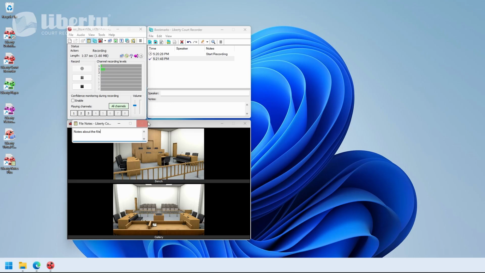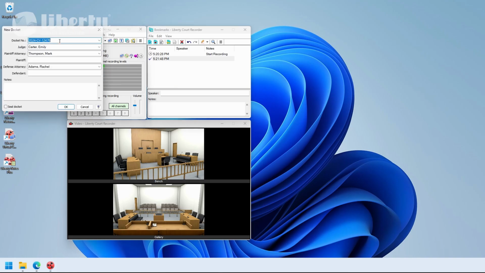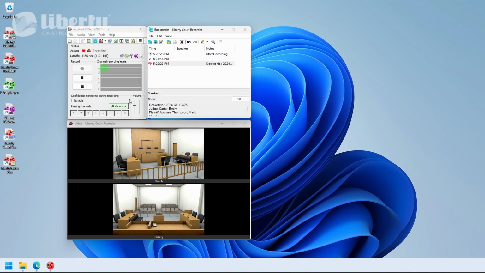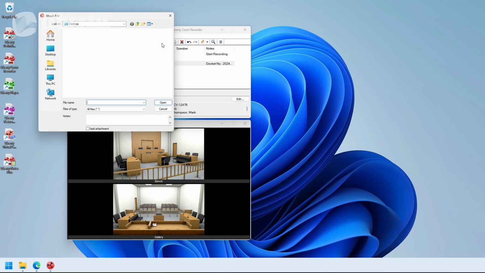recording itself. The most common type of bookmark is the general bookmark, which allows you to specify an individual involved in the hearing and add relevant notes. Conversely, docket bookmarks are useful for marking the start of a new case, especially when recording multiple cases or dockets within a single file. Then there's attachment bookmarks, which allow you to attach relevant files directly to the recording.